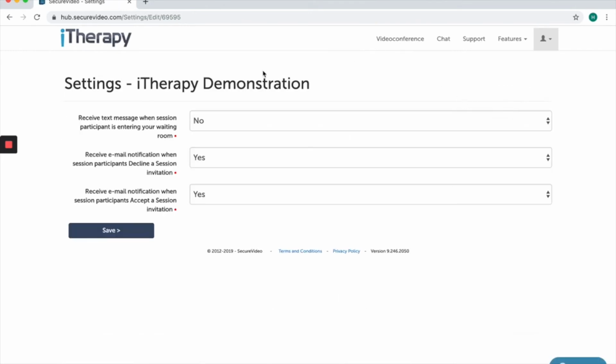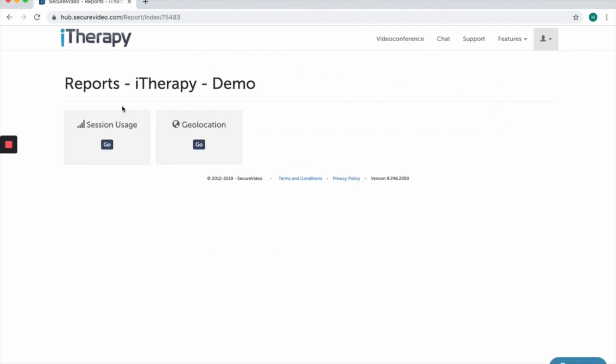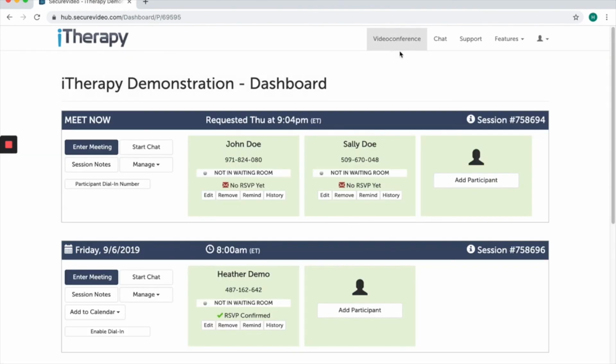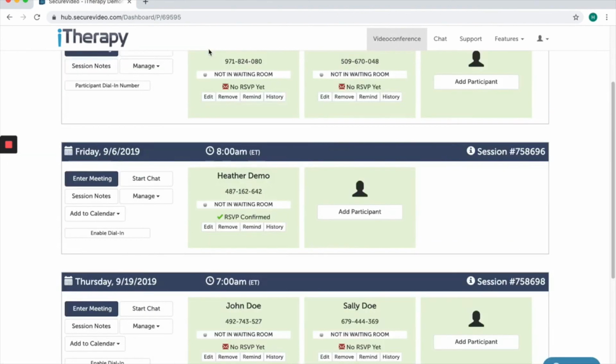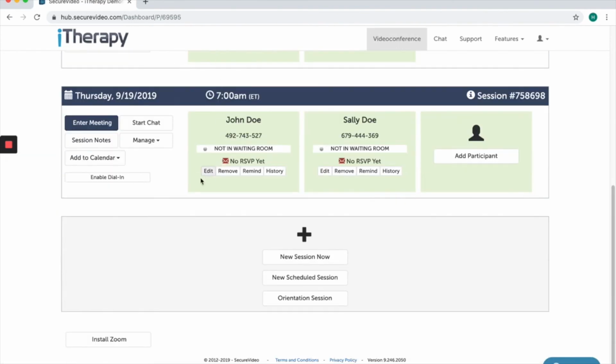Settings, you're going to want to review this because it'll tell you if you want to receive a text or email notifications for different scenarios. Reports, you can run reports on session usage and geolocation. Again, go back to video conference, and these are your dashboard. Again, your daily or monthly appointments.